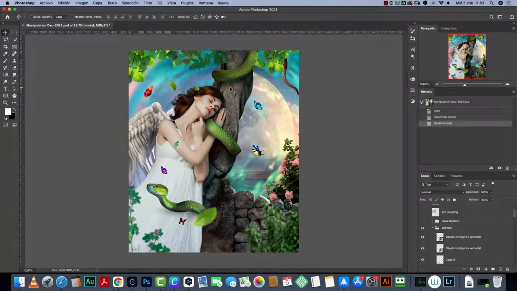Usually I start with the background, so after I have the main character, which I know is going to be the central pillar of this manipulation or the artwork that I'm working on, after that I go to the background. So I usually start with the background actually, and in this case I have a really simple fantasy looking background. This is really simple to do.